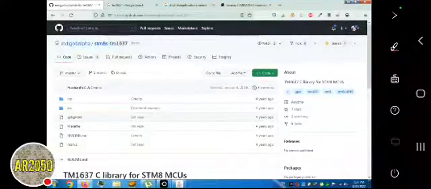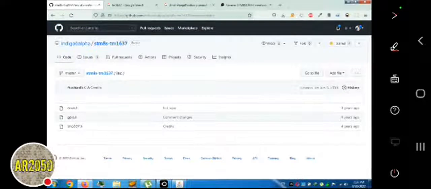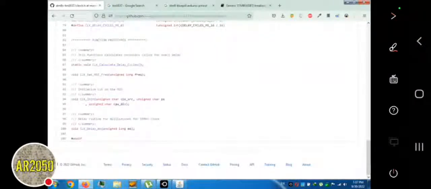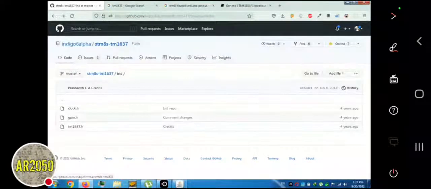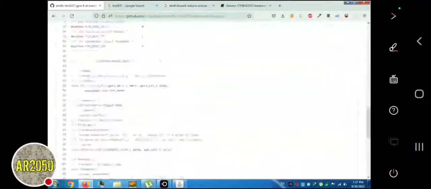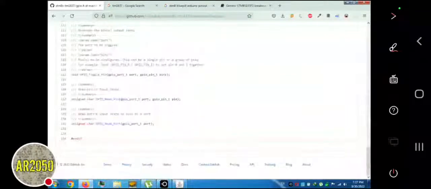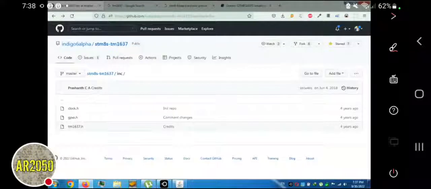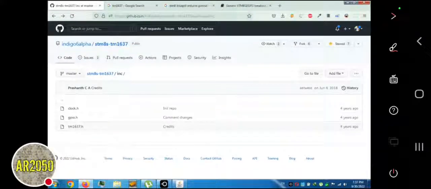Here you can see, first of all, we have some header files. It has some options for the clock. In the Arduino, we don't need this kind of clock configuration, so I would just pass that. Next is the GPIO. The Arduino itself has this GPIO handling, so I would pass that as well. And one more thing is TM1637.